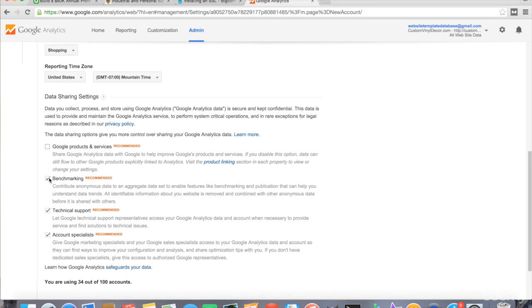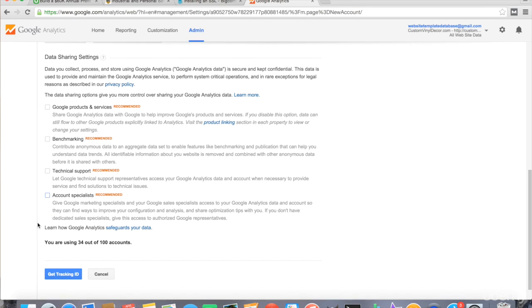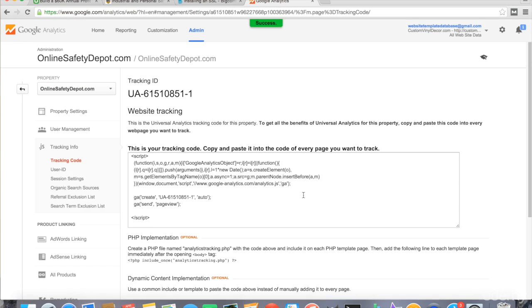So if you'd like more privacy, then you can go ahead and just unclick all those and say I don't want this to be shared at all. And then the next thing you do is you'll click on Get Tracking ID. After you've accepted their terms of service, then they'll provide you with a tracking ID. So this little script that they provide to you is the thing that needs to be installed on each page of your website. And I'll show you how to do that with both WordPress and WooCommerce, as well as the way that you can do it inside of BigCommerce.